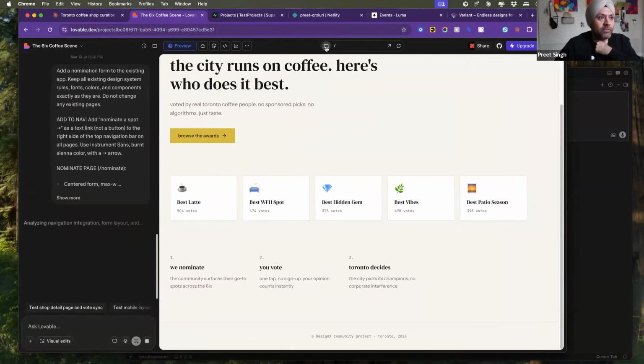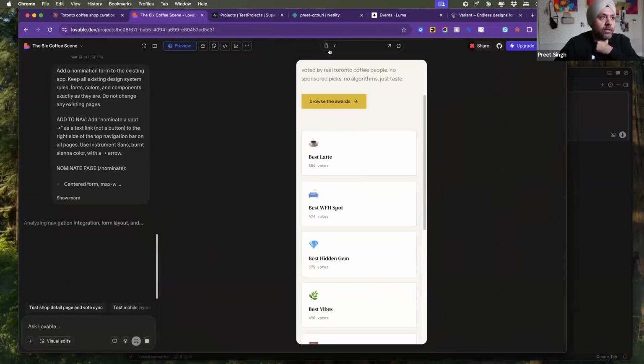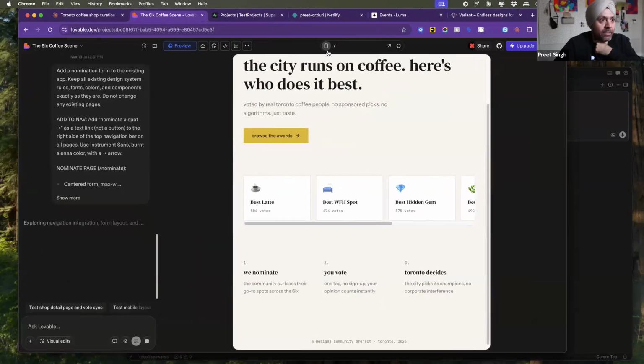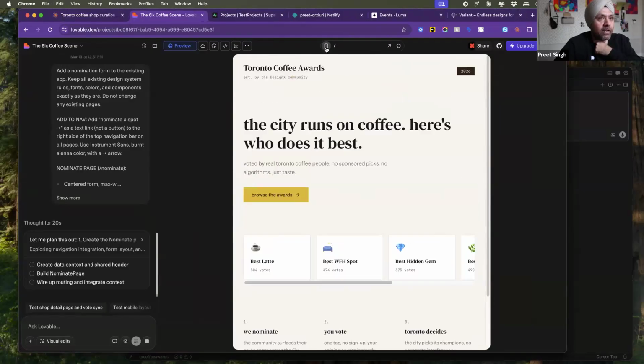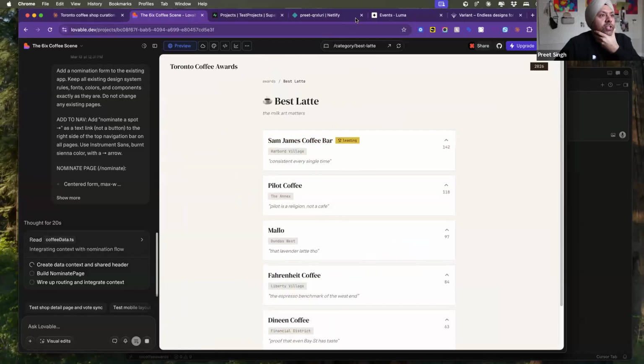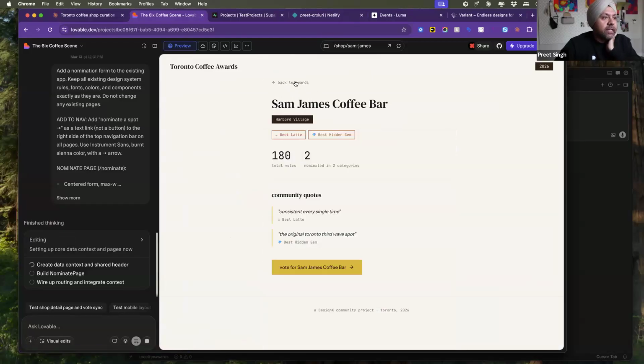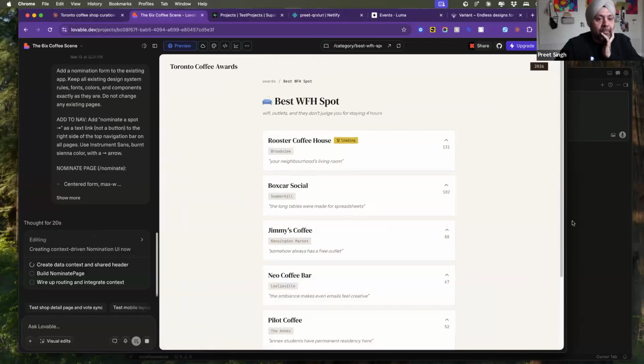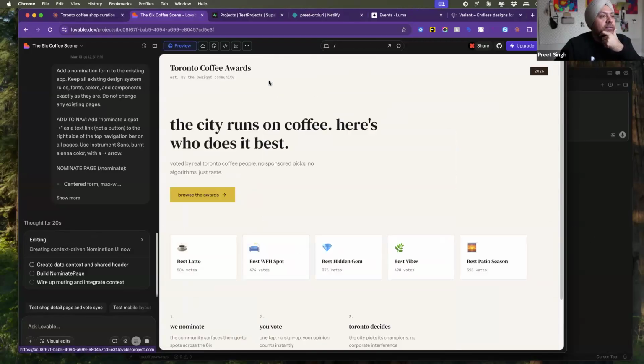So it's not made it responsive, that's really weird. Okay, so it's only the interim, the iPad breakpoint where it doesn't stack up. Okay, not bad on mobile. And then we got the homepage where you see the categories. You can click here and then go through each individual site as well. Oh, even these are clickable. That's interesting. So it did map some of the metadata or tags for each of the entities. So now it's building some more data context, shared header, a nominate page, and then via routing and integrate context. Okay, that's interesting.